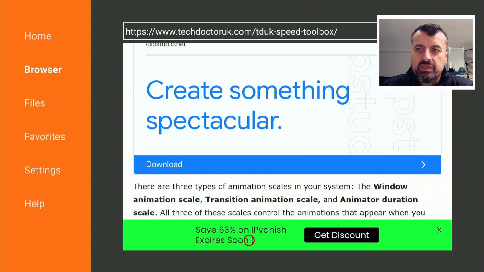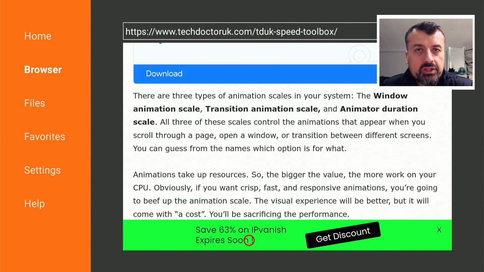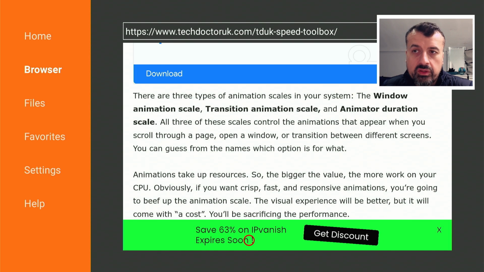So we have the TDUK speed toolbox, and essentially what's happening in the background on all of your Android devices, even your phones and tablets, they have these built-in animations and transitions. And yes, they can look nice, but if you are running maybe an underpowered device, or maybe you're just somebody that wants the maximum performance, you don't care about animations or transitions, turning these things off can rapidly improve the experience or the home screen performance on all of your Android devices.